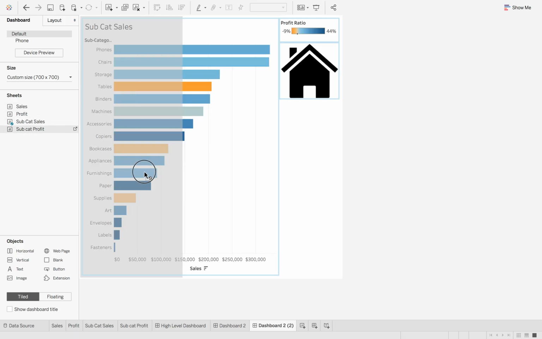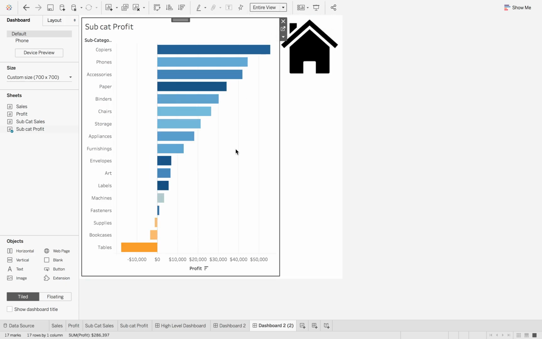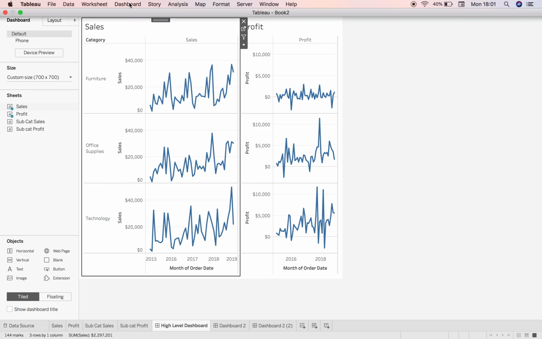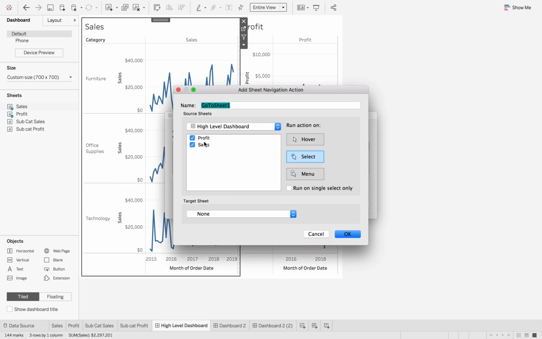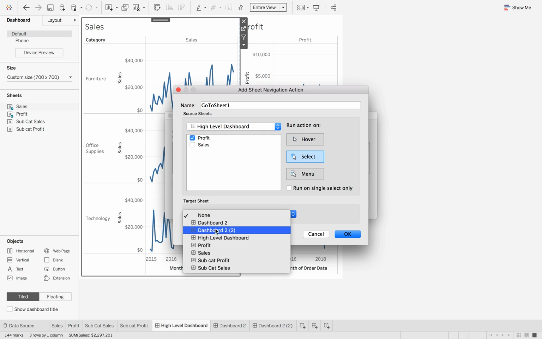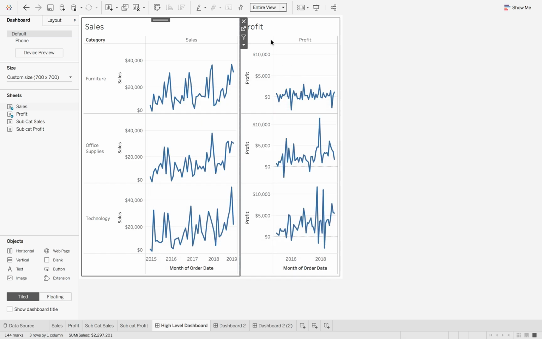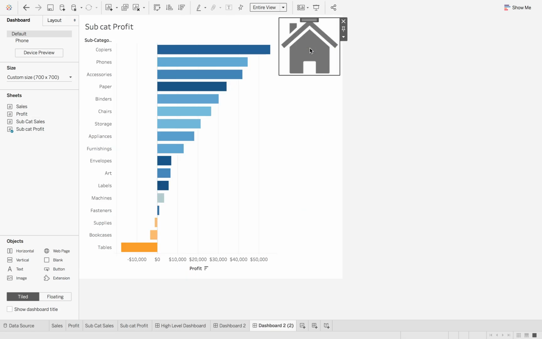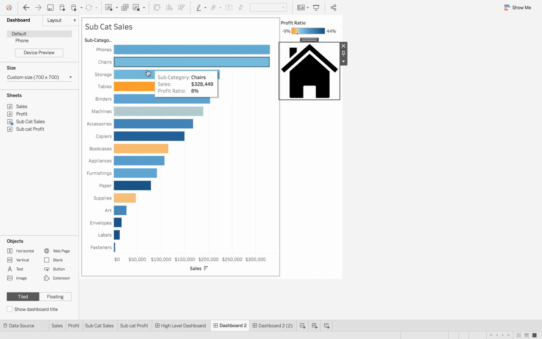So we're going to just duplicate this dashboard, and we're going to put our subcat profit in here instead. Delete that and fit entire view. Go back to this high level dashboard, dashboard actions, add action, go to sheet, from profit, target sheet dashboard 2-2, and change this to say go to profit. Okay. So now when I hit profit, it'll take me to the profit one, which is great. But now if I hit furniture, it's going to take me to our sales dashboard, but it hasn't filtered directly to furniture, the category.